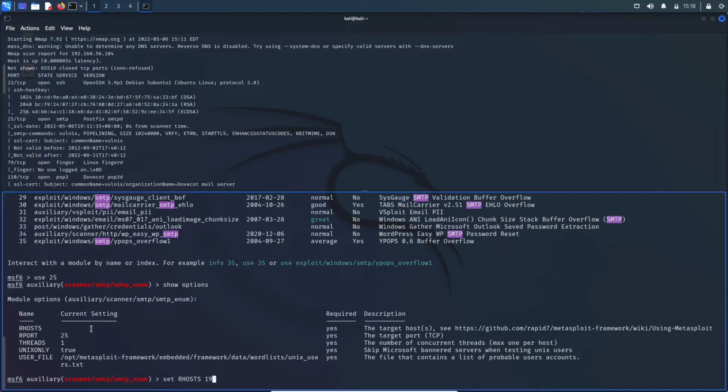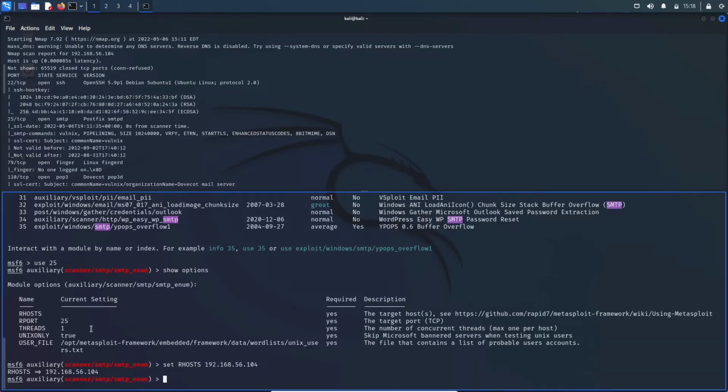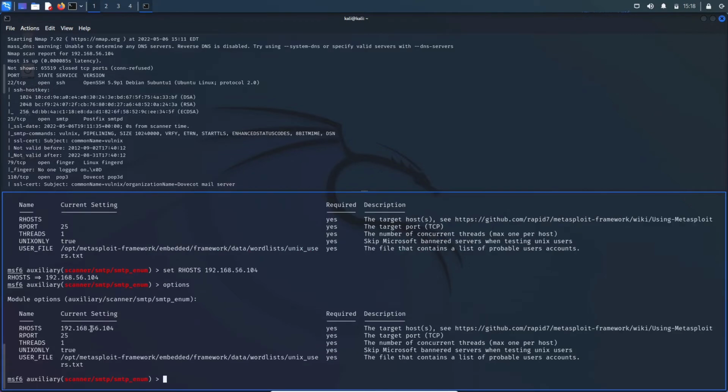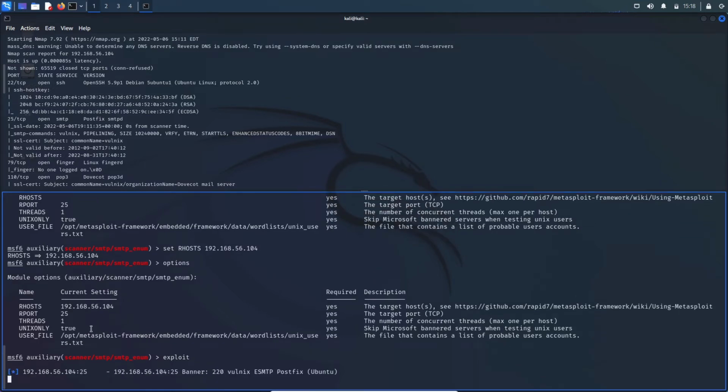So 192.168.56.104. Then we'll just check that that's been set by running options again. And all we're going to do now is run exploit. This may take a few minutes, so I'll pause the video and come back once it's done.